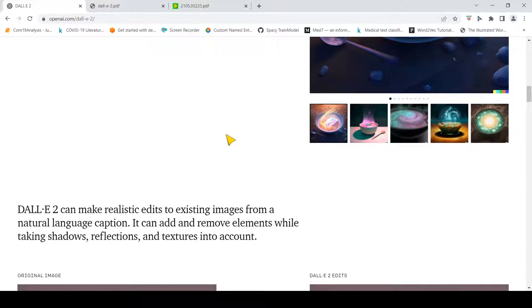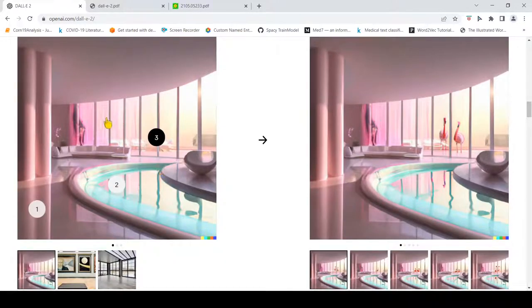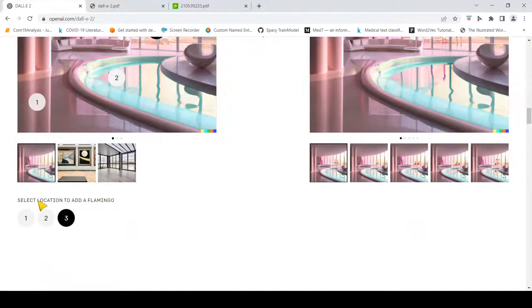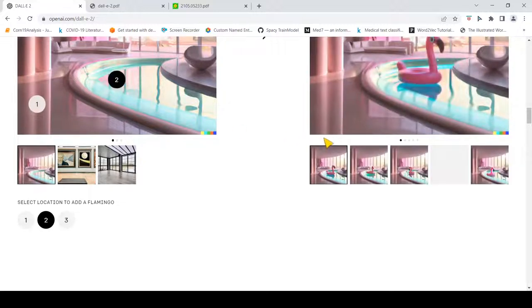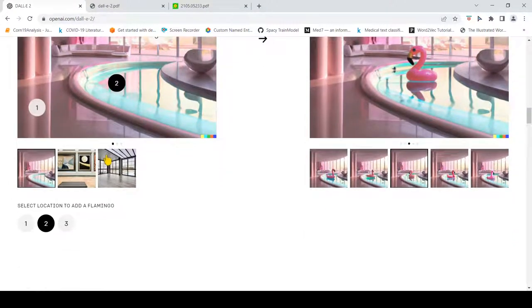Now let us look at this. This system can also edit existing images from a natural language caption. It can add and remove elements while taking shadows, reflections and textures into account. For example, this is the original image, and there is this text, select location to add a flamingo. So if you want to add a flamingo over here, a flamingo is added. What is interesting is that it also takes care of the reflection in the water over here. So this is another example of a generated image, given this particular image and a text.